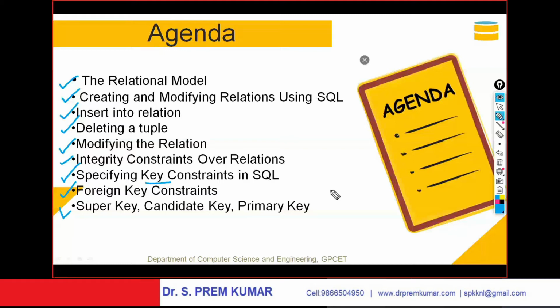The outcome of today's class should be the relational model, creating and modifying relations using SQL, structured query language, insertion into a relation, deleting a tuple, modifying the relation, integrity constraints over a relation, specifying key constraints, foreign key constraints, super key, candidate key, and primary key. We are going to discuss these topics in this class.